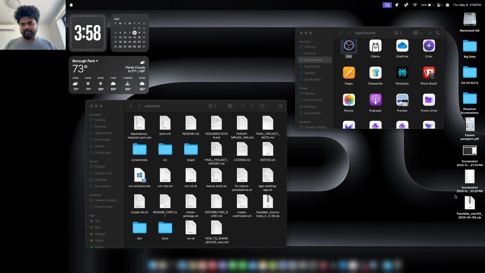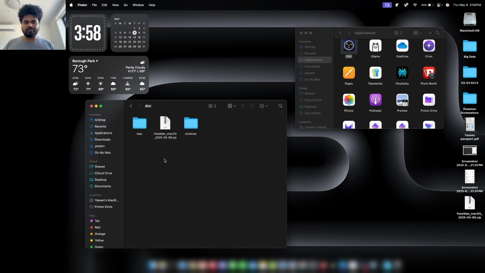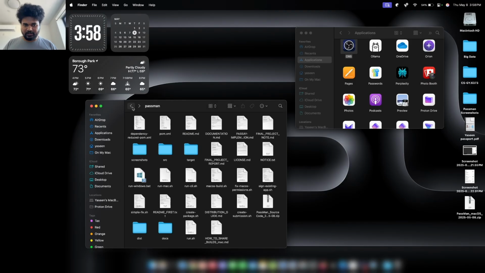I'll give you a zip file called PassMan, which is the password manager zip file for macOS, which will be the final build. You can alternatively find this in the distribution folder of the source code. There'll be two versions of the distribution of the source code. One would be the macOS clean final version of it, and there'll be a messy Windows version that I hacked together to make the Windows portable work.